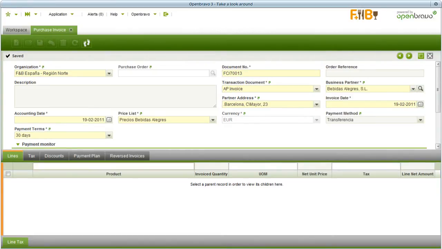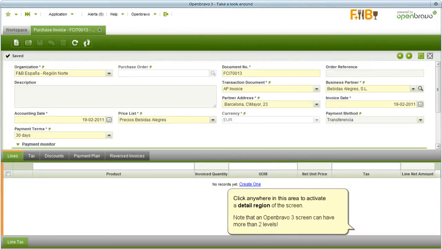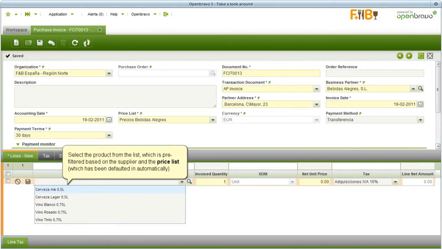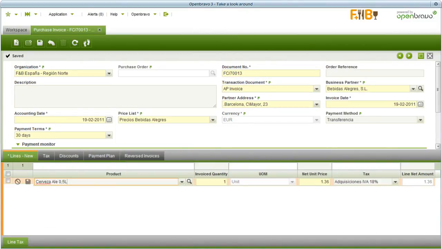Now we simply need to record the products and quantities on the invoice. Let's move down to the Details section of the screen and add the first line of our invoice. Since we have told Openbravo 3 the supplier, let's click the drop down to see the list of products we buy from them. The first line on the invoice is 150 bottles of Cerveza Ale, so let's pick that. And then tab over to enter the quantity. I hit enter and our first line is in.